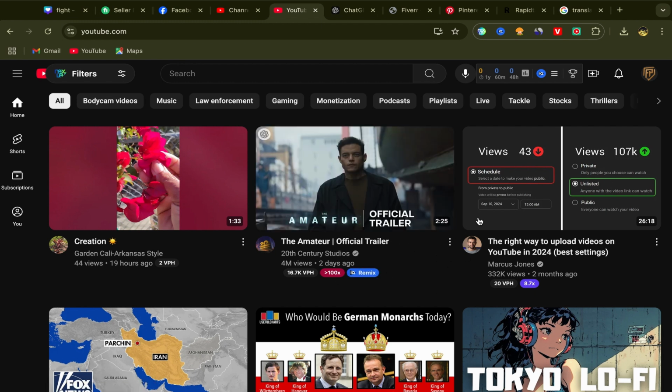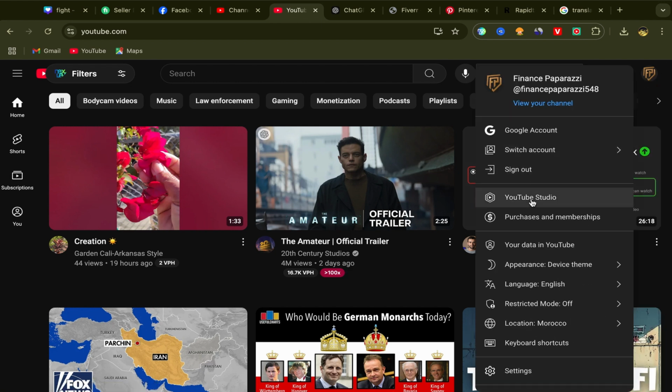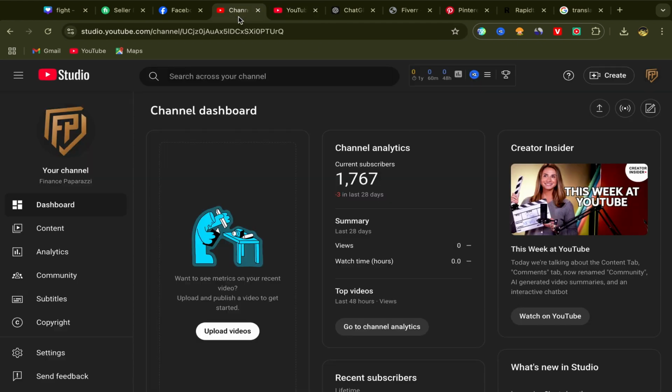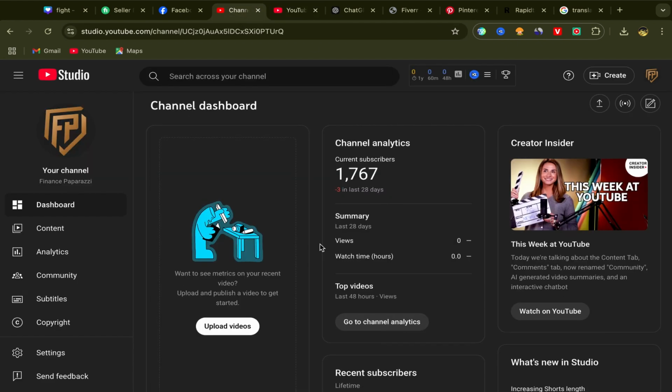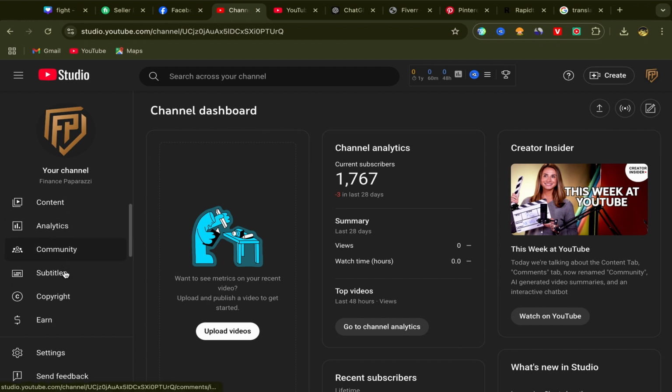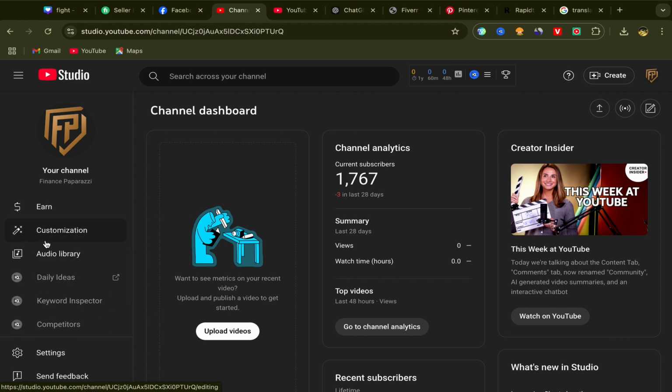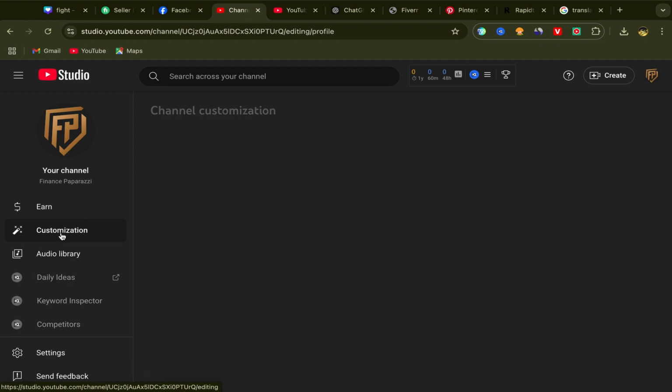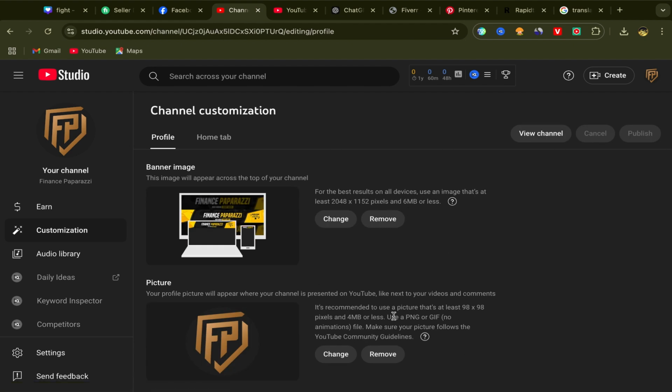If you want to add clickable links to your YouTube channel, all you have to do is open your YouTube homepage like this and click on your profile picture. And click over here on YouTube Studio. You will be directly in this YouTube Studio homepage. As you can see, go over here to dashboard, content, and scroll down and click on customization, like this. Super easy and simple, and it's gonna take you to this page.